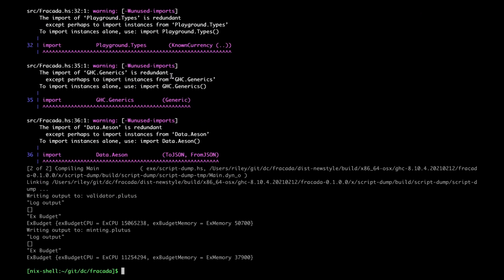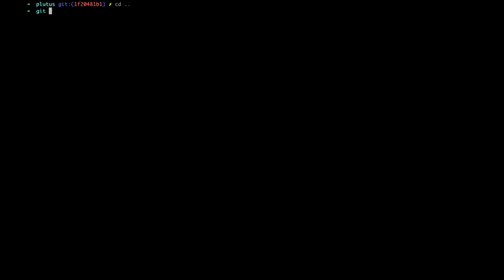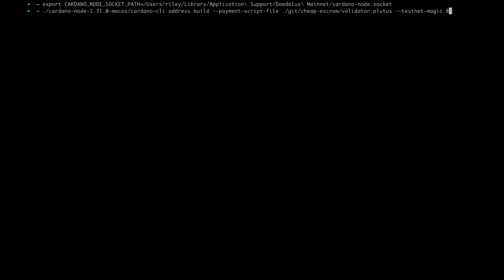Now, we've got our files, and we're going to exit out of nix-shell at this point, and you can see we're in this Plutus repository. We're going to go all the way back to our home directory, and we're going to export that Cardano node socket path because this is a different terminal instance. At this point, we can run our Cardano CLI commands, right? What we're going to want to run first is we're going to take this.